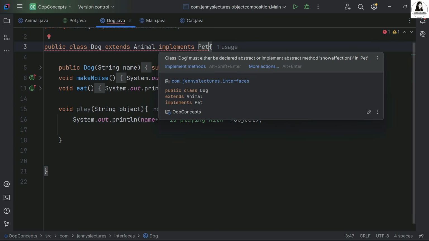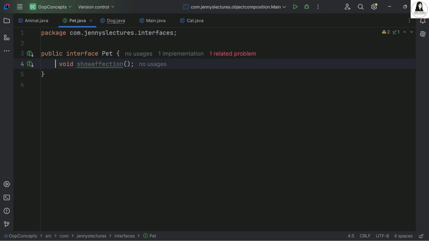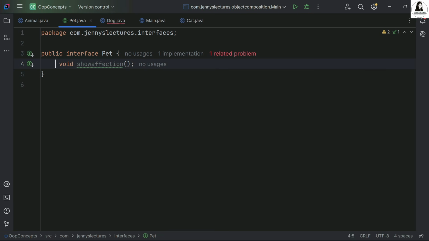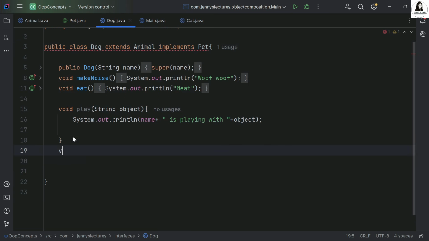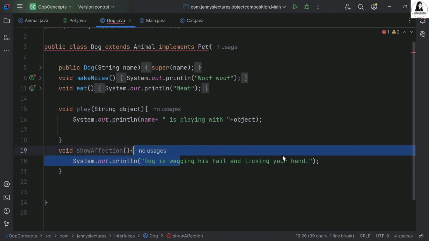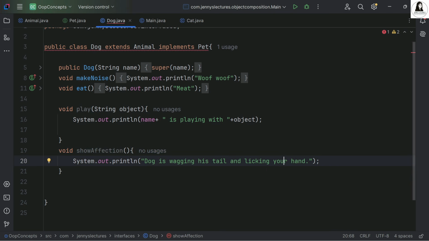But there is one error. It flags: this dog must either be declared abstract or implement abstract method show affection in pet. This is a rule, because in an interface we have abstract methods. So if a class is implementing this interface, then the class must define all the abstract methods. So in dog, let's define this method as well. Like, dog is wagging his tail and licking your hand. This is the way a dog basically shows affection. So this is the implementation.